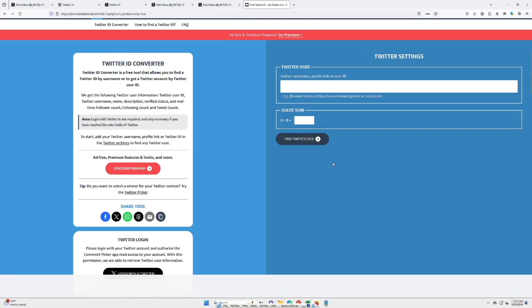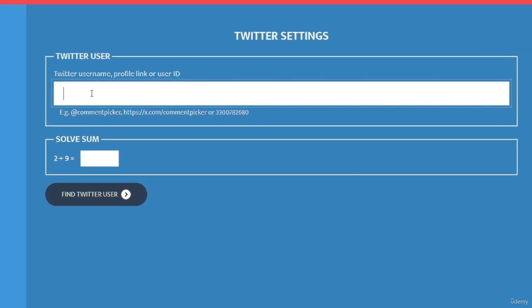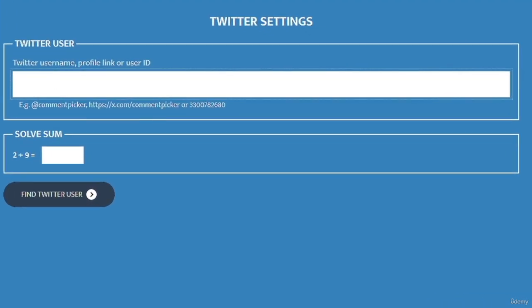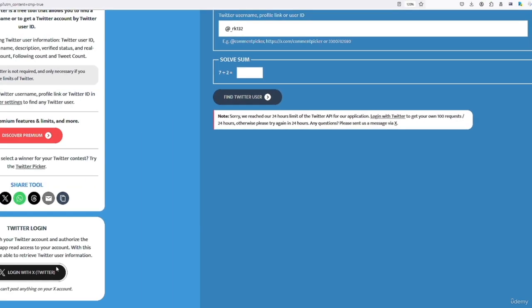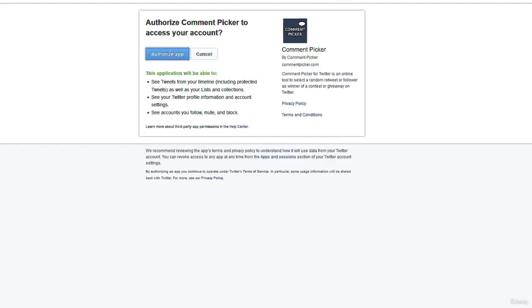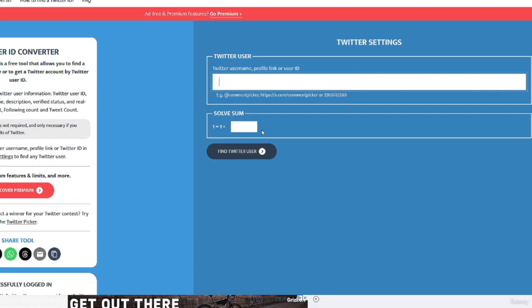Now, if you would like to find the user ID automatically, then you just need to go to this website that I'm going to put its link in the description. And then you need to add the username of the person. And then you want to solve the CAPTCHA. And sometimes you'll get this message. And if you have got this message, then you want to log in with your Twitter account and authenticate your Twitter account with this service in order for it to retrieve the user ID of a Twitter account.